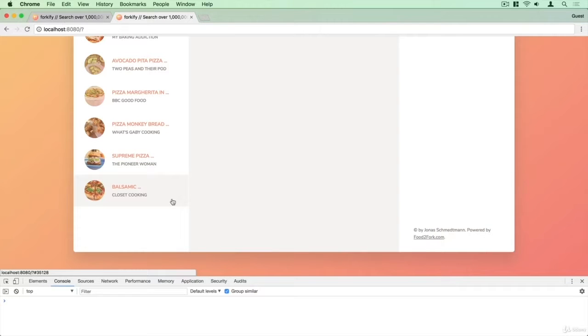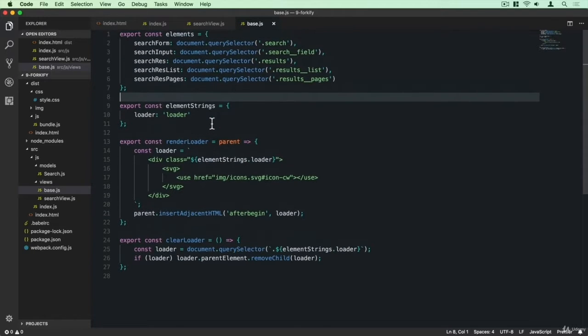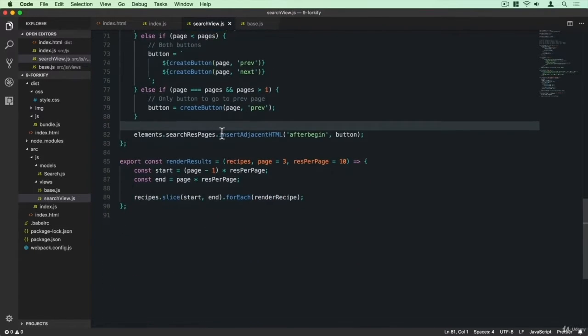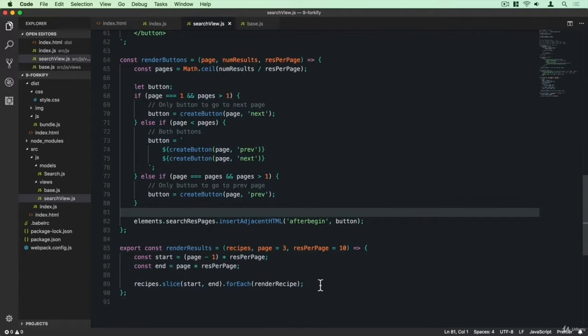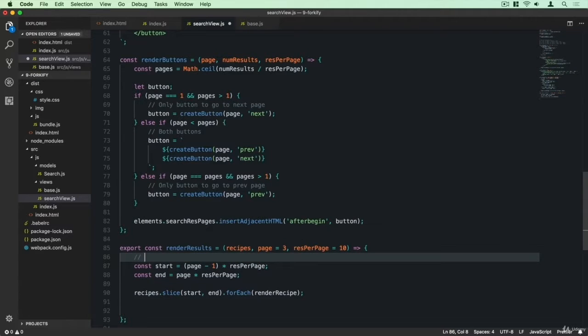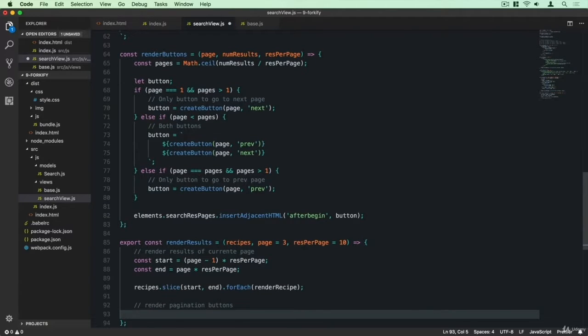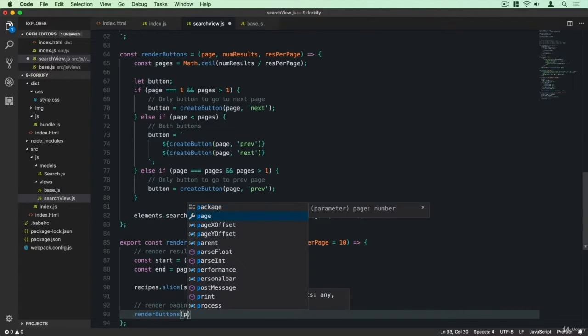Give us some more space. And I do not see any buttons down here. And yeah, of course I don't, because we never called the render buttons. Okay, so let's go ahead and do that. So some comments here. Render results of current page. And render the pagination buttons. So render buttons with the page, which is page.